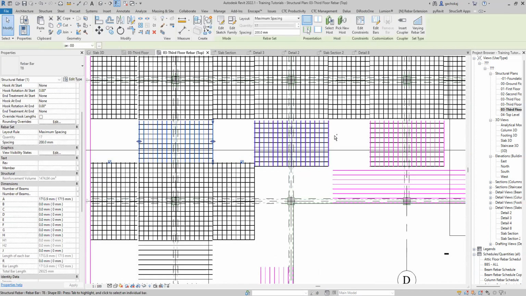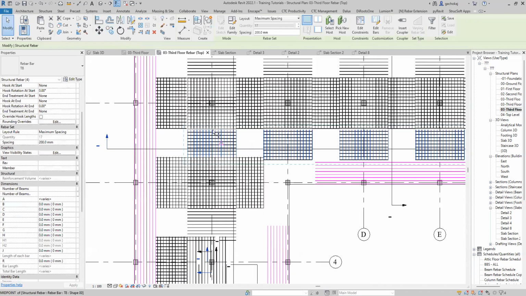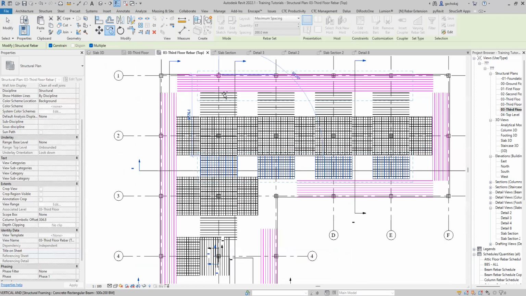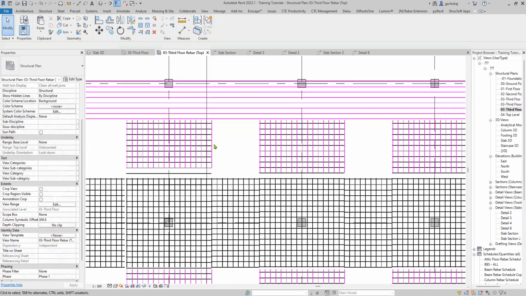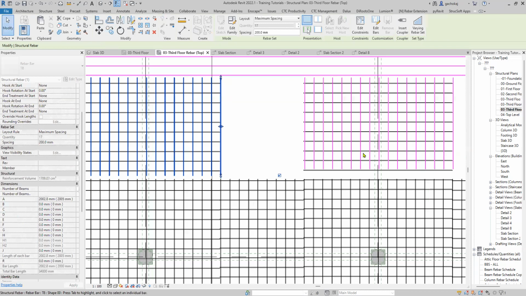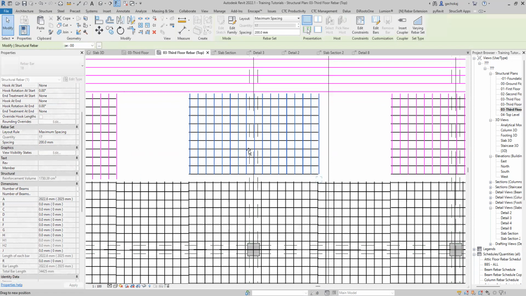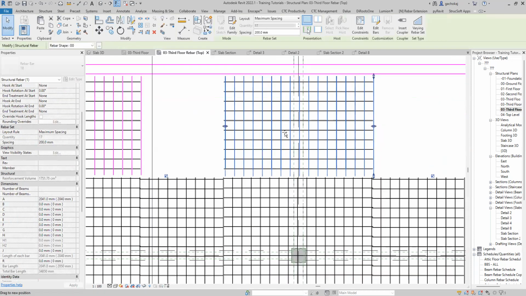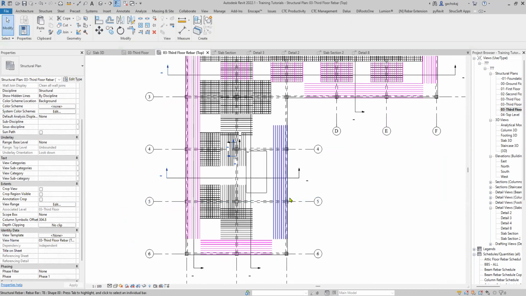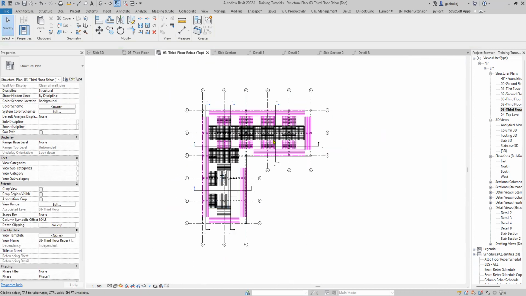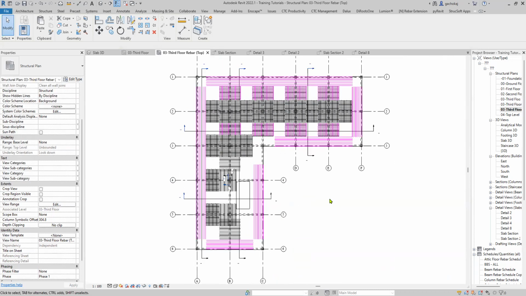I'll select these using my control key and just copy them here. So make sure constraint is on and multiple is on, just to make copying that much easier. I'll then select these and stretch these accordingly. So this will obviously depend on your slab, but basically that's the basis of your top twos.